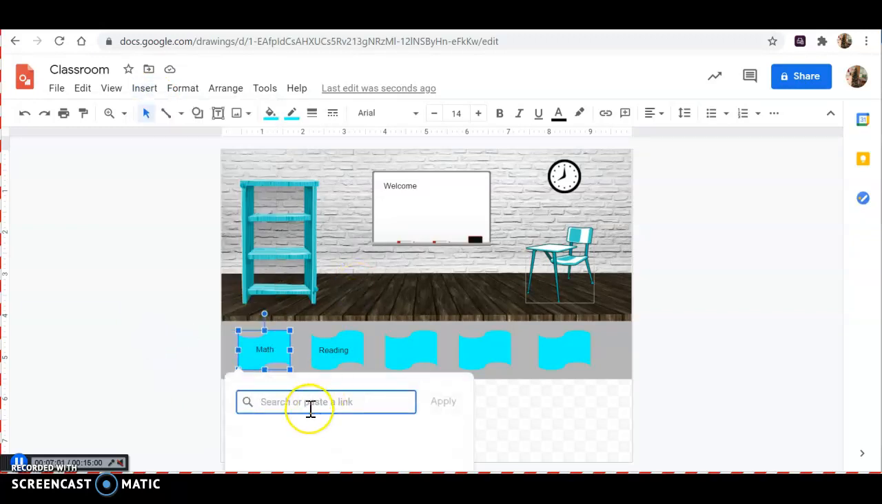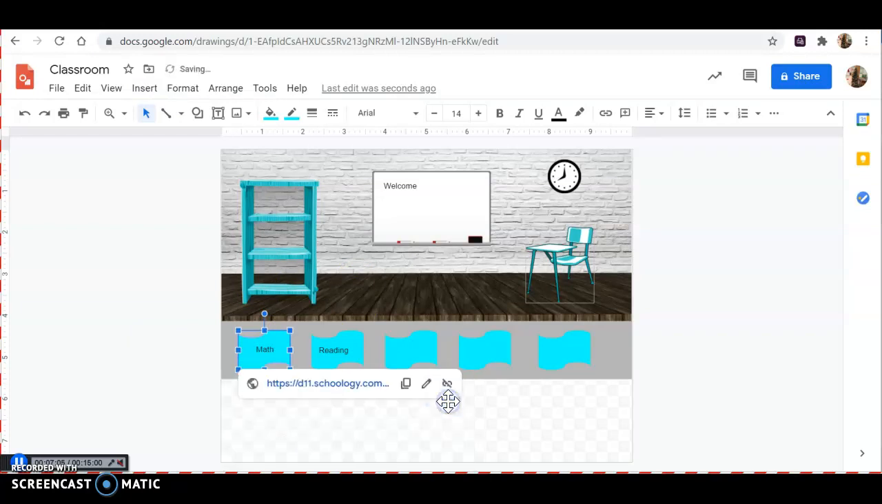So I'm going to do the same thing. It's the exact same link, because I want both of those buttons to take me to the same place. So now that is an active link.